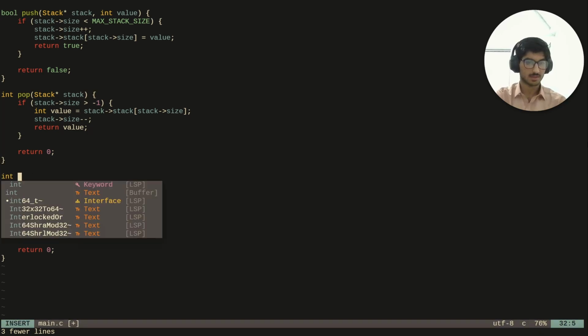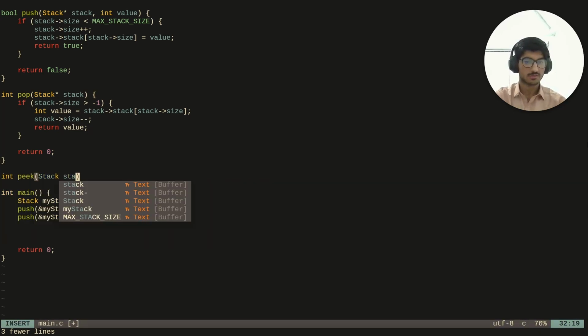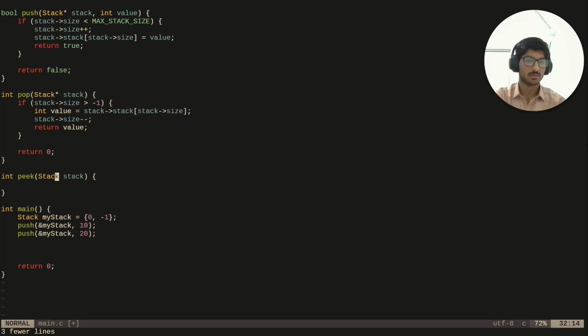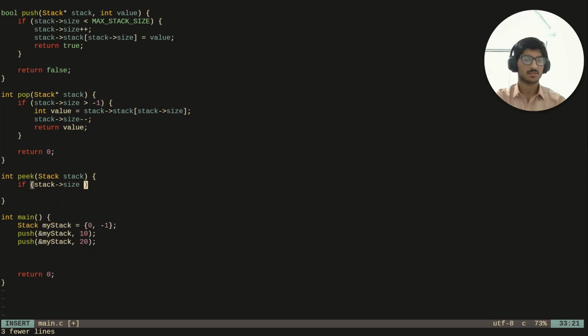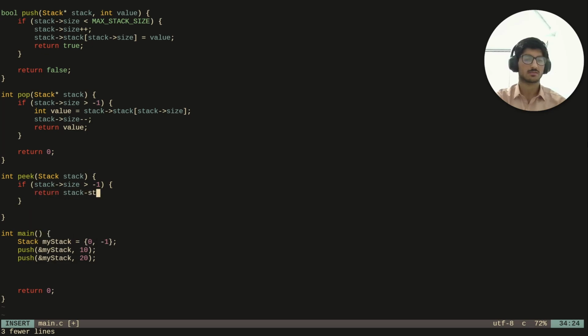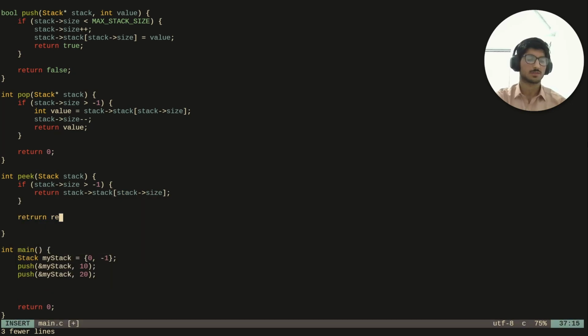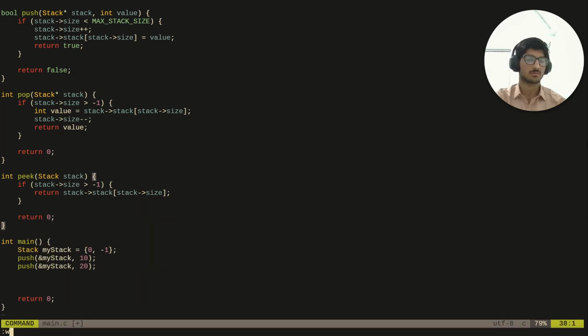Finally, we have peek, and for peek we can just pass in the stack here. We're not passing in the memory address of the stack, we're just making a copy of the stack. Whenever we run this function, we pass in a copy of the stack, and then if stack size is greater than -1, so it's not empty, we just return the stack's element at size. Otherwise, we just return 0, because the stack's empty, nothing else to return.